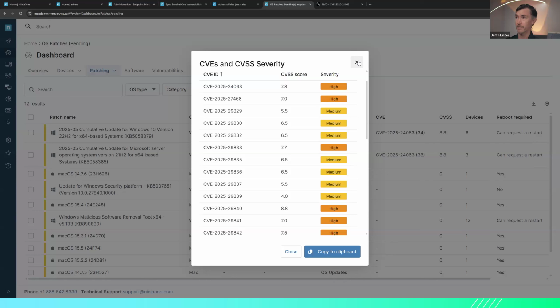particular exploit. And then one nice feature here is that if you do need to get this out of Ninja and into somebody else's hands for whatever reason, I do like the copy to clipboard functionality there. Makes it really easy to paste into a CSV and then get it out to somebody else.